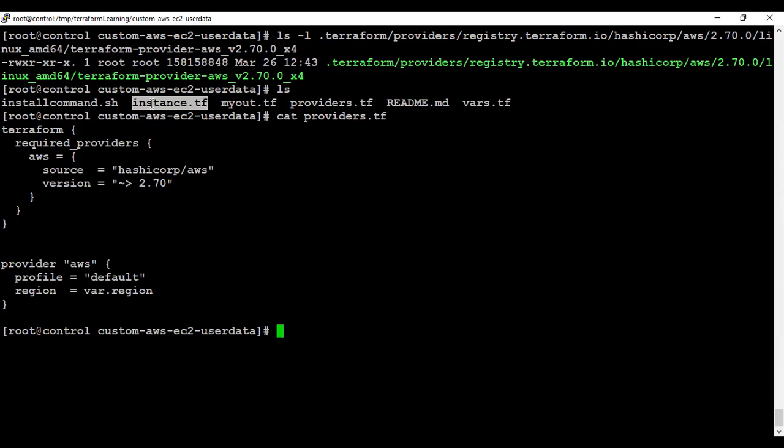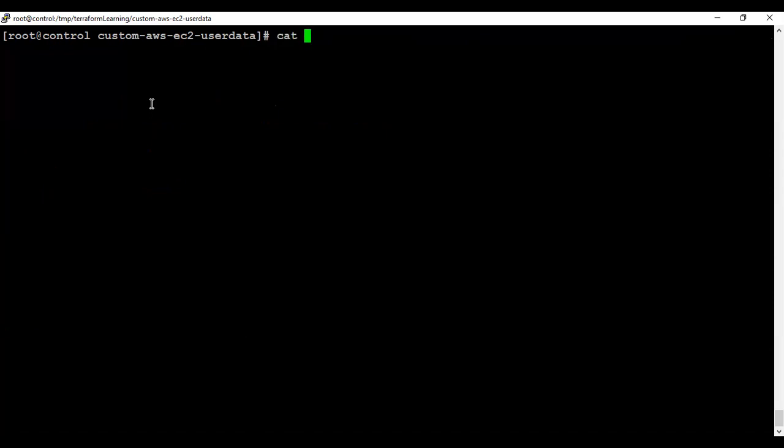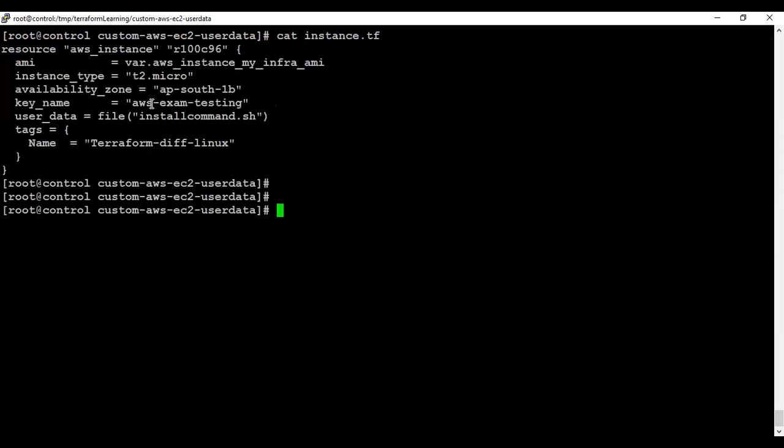So let's proceed with the main code. It's a small code, a simple TF file in which you can write your code. We are using a simple resource of AWS instance. It's the name of your instance. It is not the name which will be printed on EC2, but it will be the name which Terraform will use to refer to this resource.